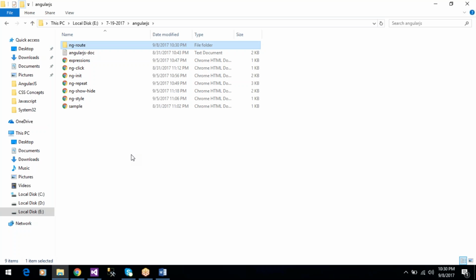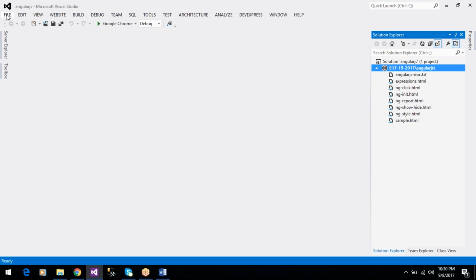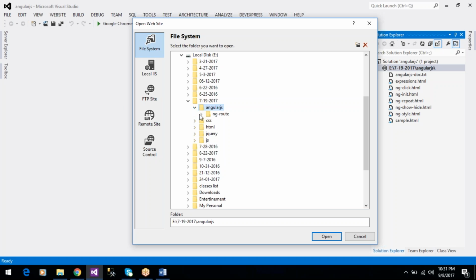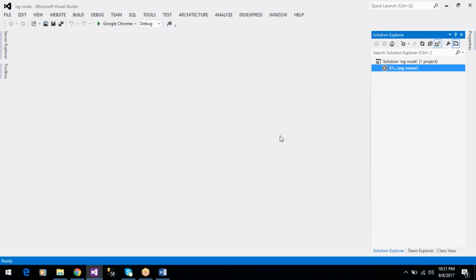Okay, ng-route. So this is our project folder, the project name. Open this project folder. Now there are no files in our project folder.